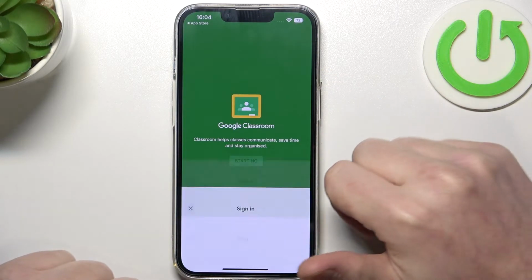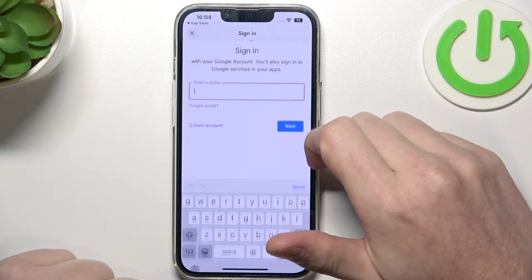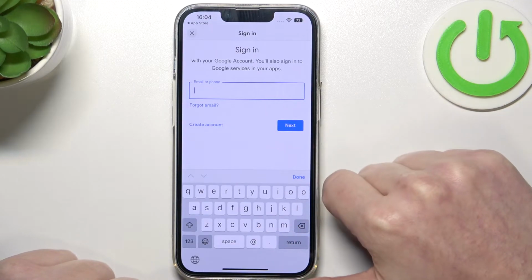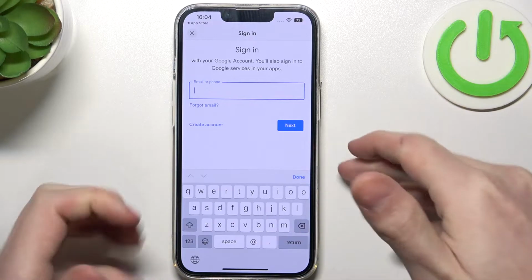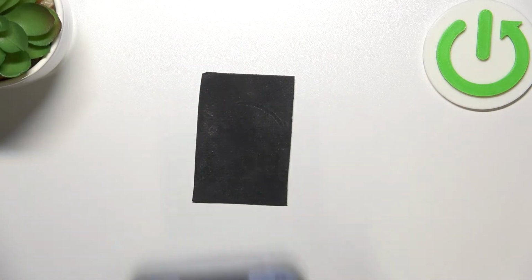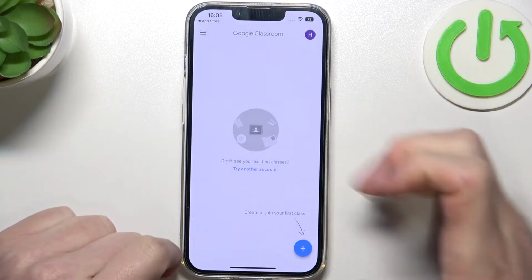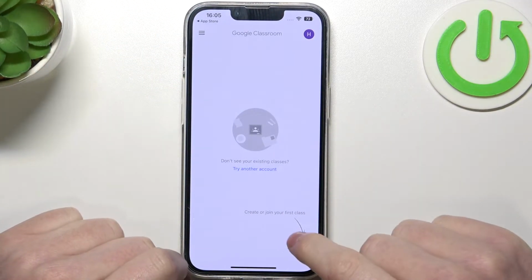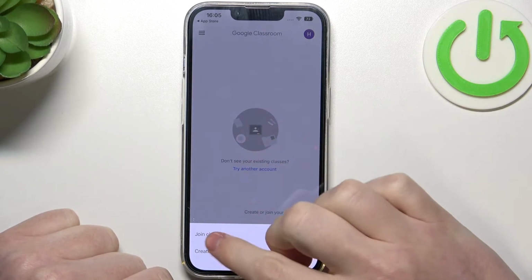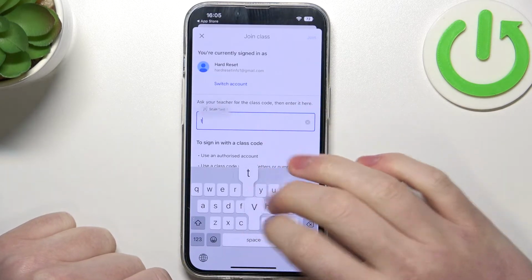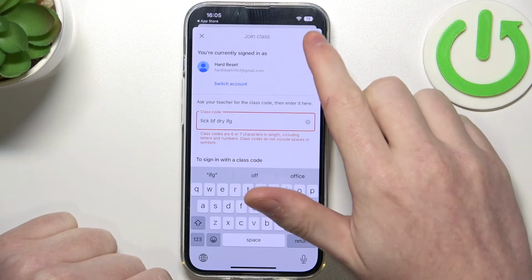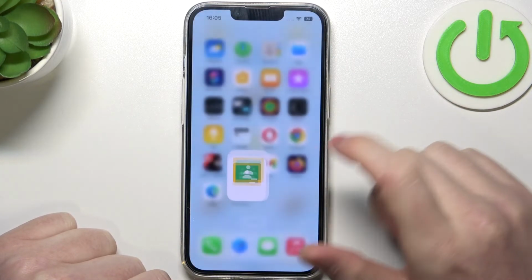When it's ready, open it. Here we can click on Get Started, choose the account, or in this case we'll need to sign in for Google Classroom. After you signed in, you'll need to allow the access for the app. Click on this plus button, join the class, enter the class code which you should be provided with, and simply click on join.